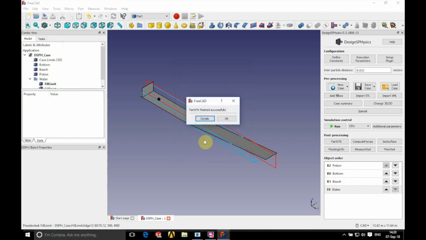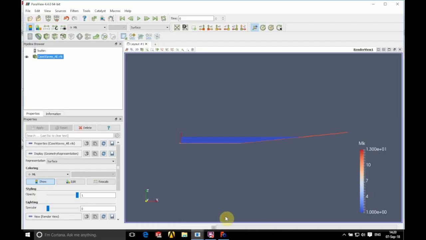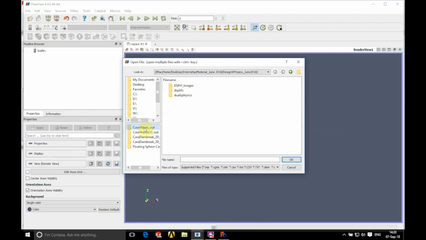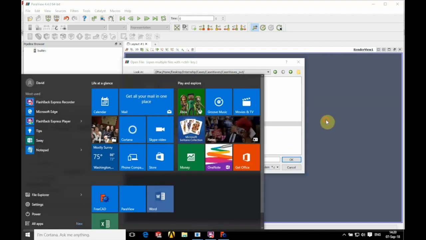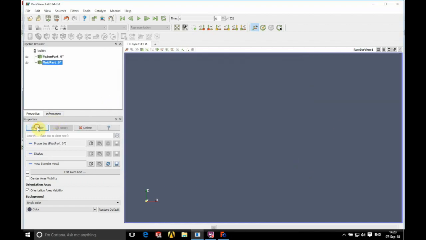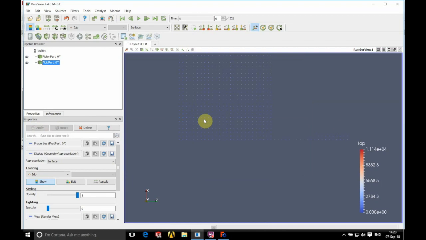Okay, so now we're going to go into PowerView. We'll get rid of this, and we're going to open up the two VTK files that we've just created. So that is our piston part and our fluid part. So you can see those there. There we go. Click OK and apply. Now we're going to orientate this in Y+. Just bring that back, and you can see our fluid and piston parts there.